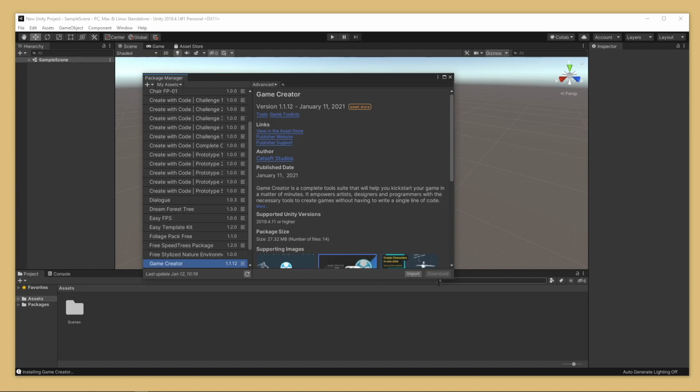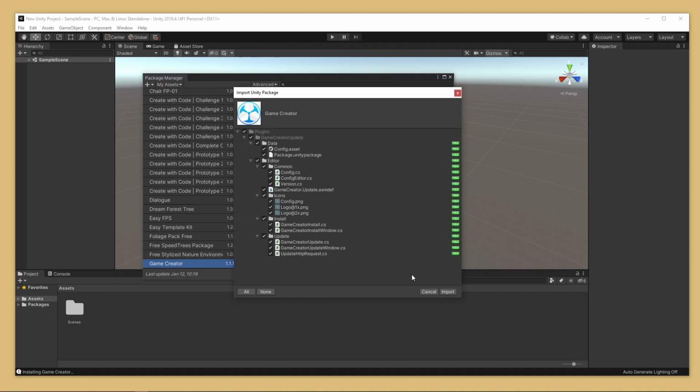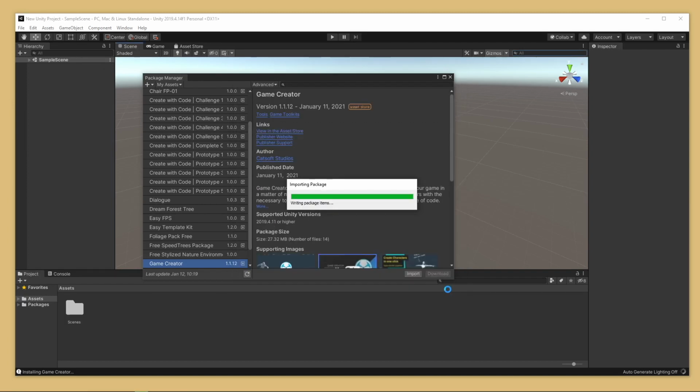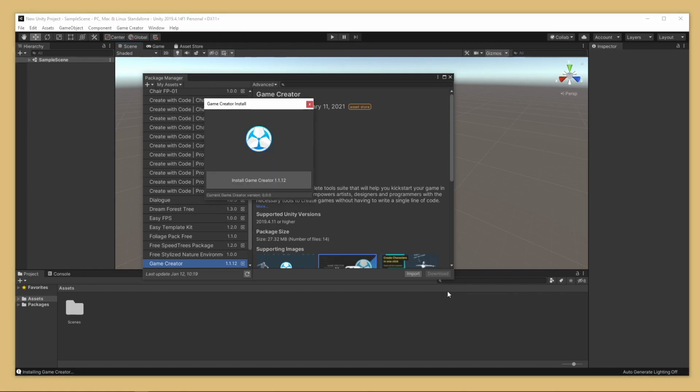I already have it downloaded, so I don't need to do that, but you will likely need to click the download button. Once it's downloaded, then you click on Import. It will begin to import the package into this project. So it has to be imported into each project. What I like to do is I always click All just to make sure all the boxes are checked here. And then I click on Import. It takes a couple of minutes for it to import. It's not huge, but it's also not tiny, so it does take a little bit of time to write the package.